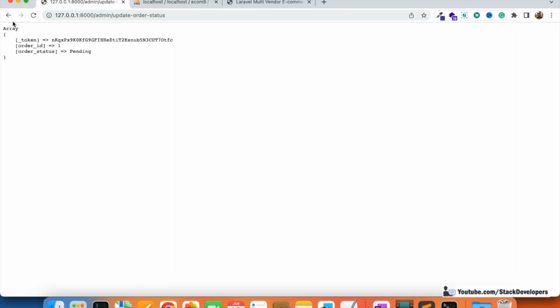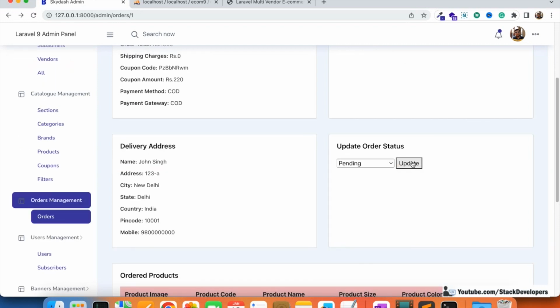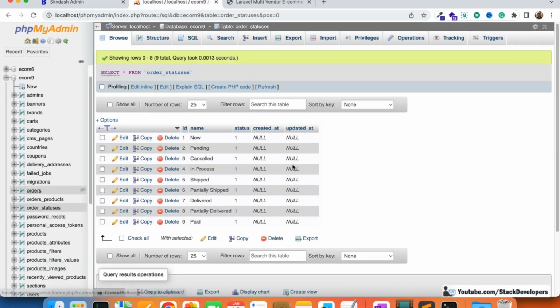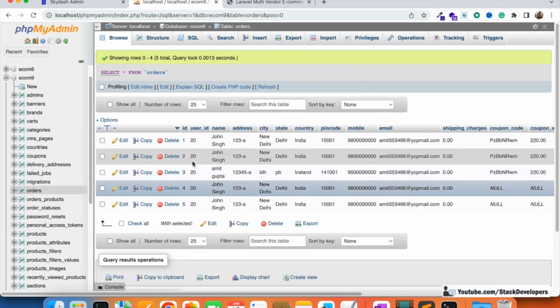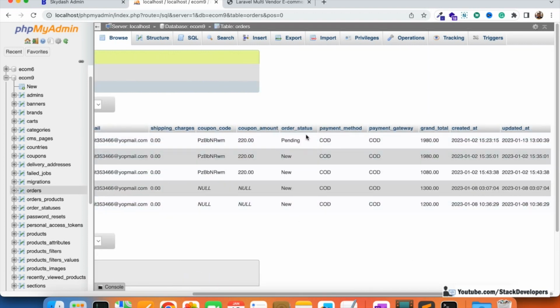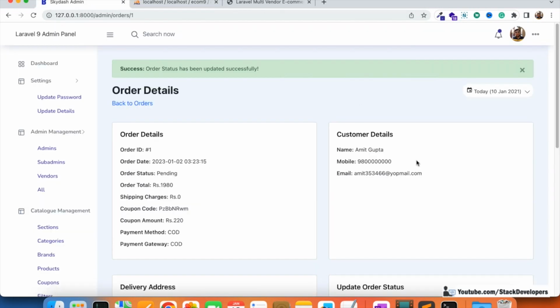So now we can go back, and this time it will work fine. This time we're going to click on pending and update this order id 1 status, and here the order status has been updated successfully. We can see in orders that the status has been updated to pending for the first order. The rest of the statuses are new, this one was also new, but now it is pending. So we are able to update the status.